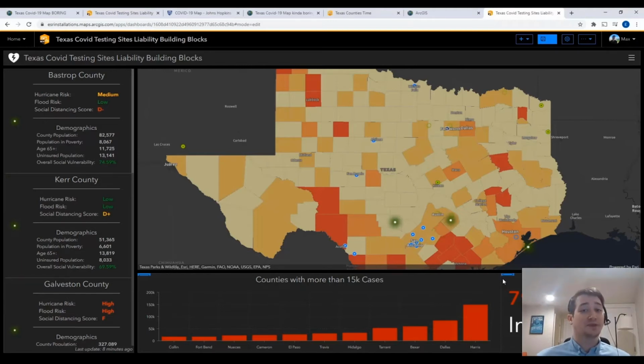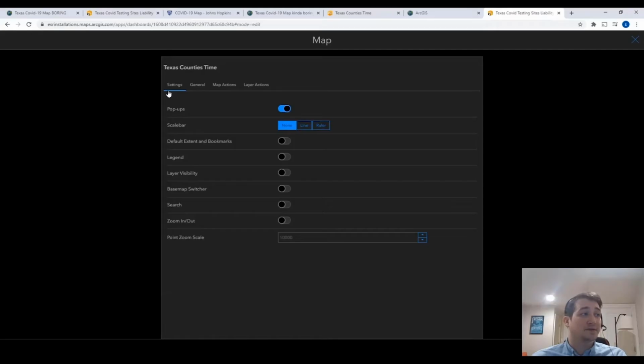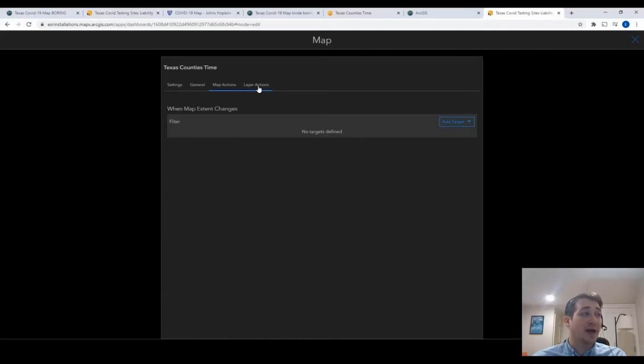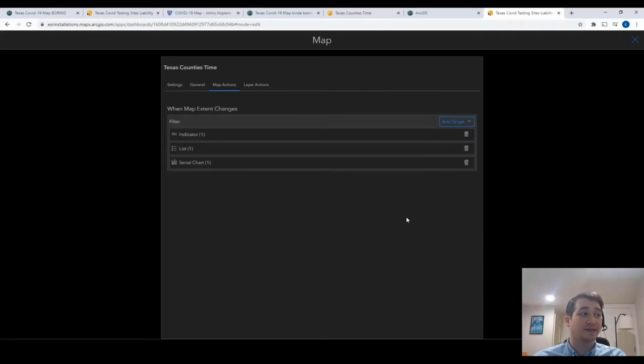There's two more things left that we need to do before we at least beta test this dashboard. We need to link these widgets together. The widgets don't know to work together natively. So if we go into our map options and configure these, we can start adding things like map actions and layer actions. This is something that happens when the map extent changes. We can start filtering our widgets. So let's do a filter on our indicator, list, and serial chart, everything we've added so far.